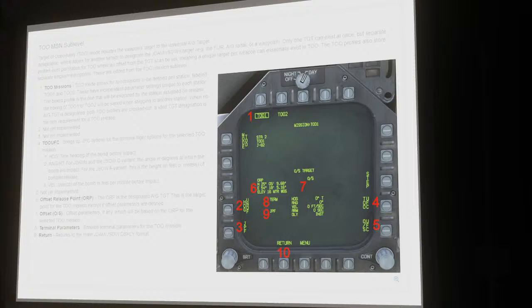5 is not implemented. 6 is the offset release point, ORP. The ORP is the designated air-to-ground target. This is the target point for the TOO mission, except if offset parameters are defined. 7. Offset, OS. Offset parameters, if any, which will be based on the ORP for the selected TOO mission. 8. Terminal parameters. Entered terminal parameters for the TOO mission. 9. Return. Returns to the main JDAM JSOW display format.